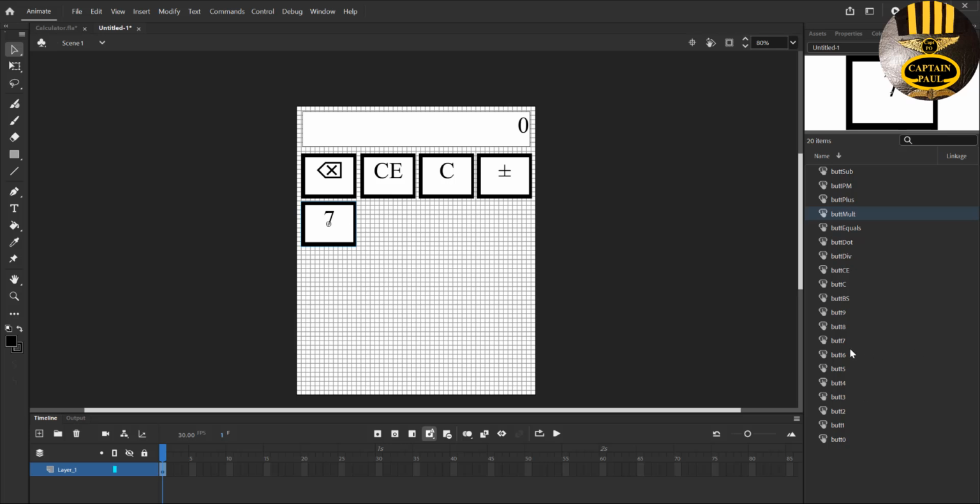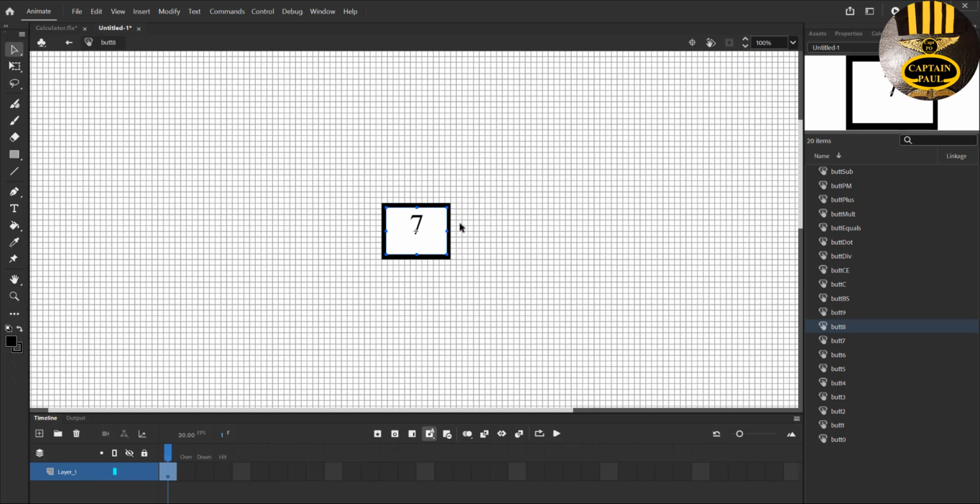This one is 7, so let's grab all of but 8. Dump it right there. That's 8. So double click on 8 and change that to 8. That is 8. You can just double click on 9, change that to 9.